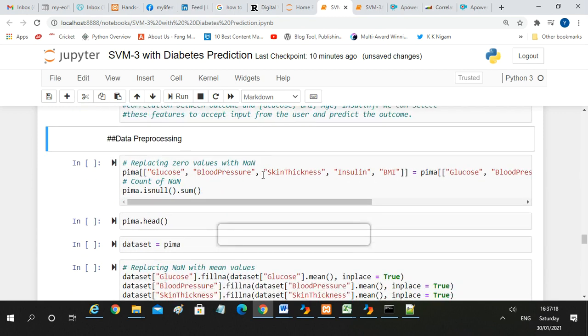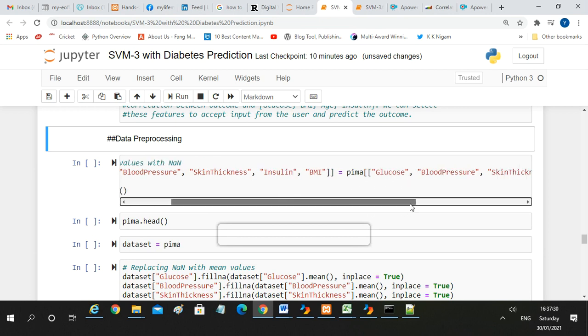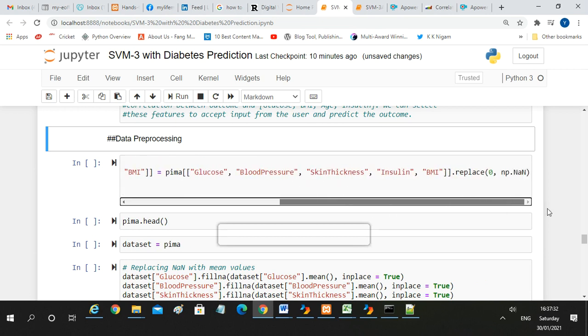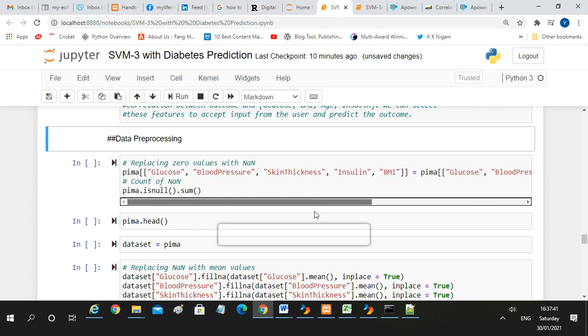Then we are going to go for the data pre-processing, and for that we are going to use all these columns which are there in the PIMA data frame, glucose, blood pressure, etc., and replace all the zeros with NaN. NaN means not a number, right? You replace all of them. Then to count the NaN, pima.isnull().sum(), and then you can also get this number.